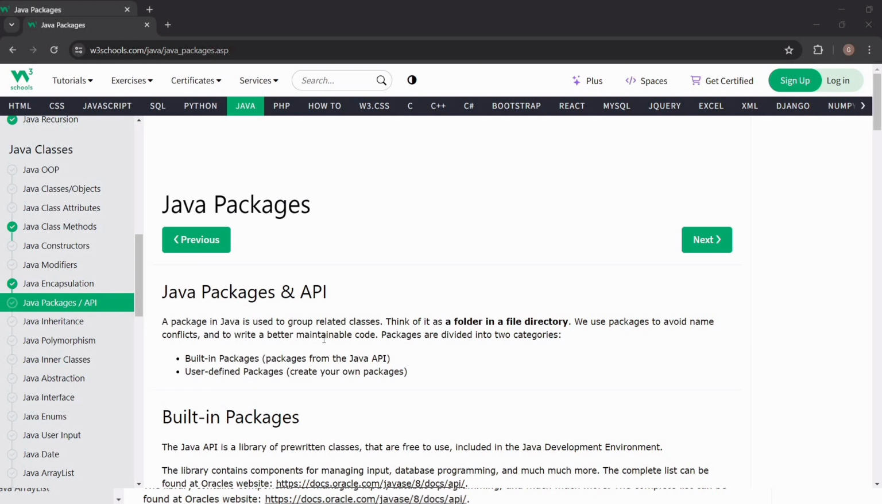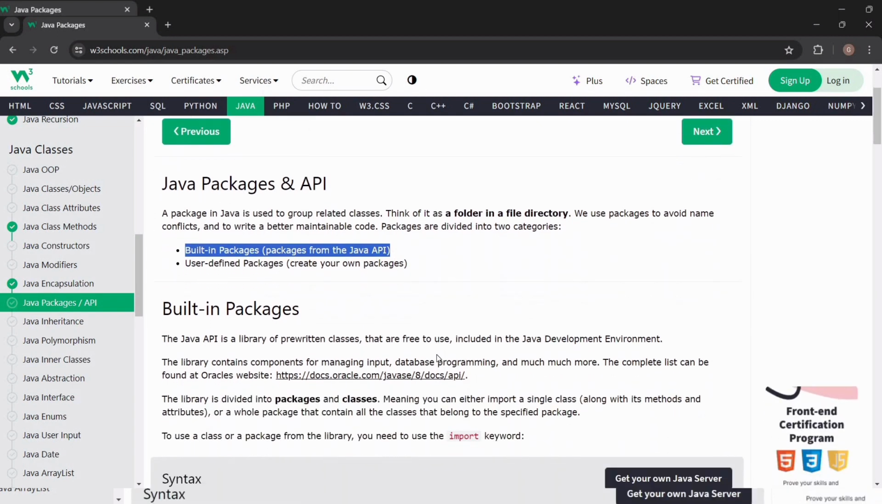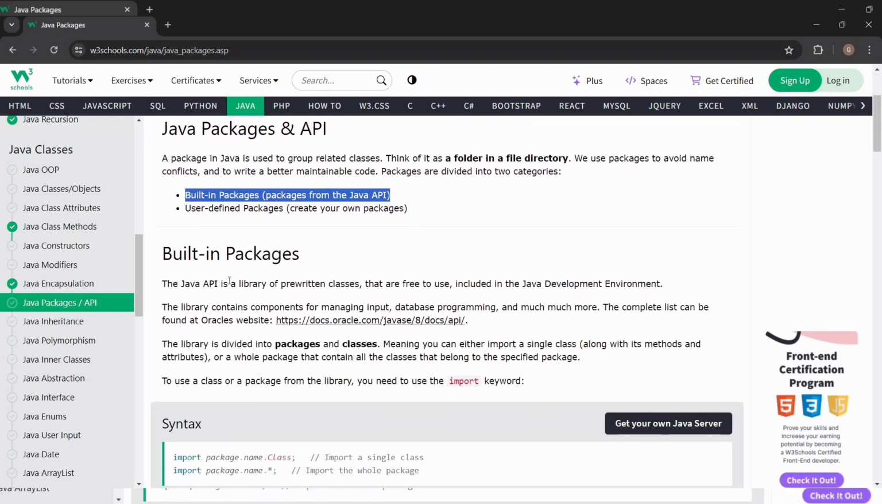Packages are divided into two categories. One is built-in packages, and the other is user-defined packages, which we create on our own. Built-in packages are created by the Java API. The Java API is a library of pre-written classes that are free to use, included in the Java development environment. The library contains components for managing input, database programming, and more.